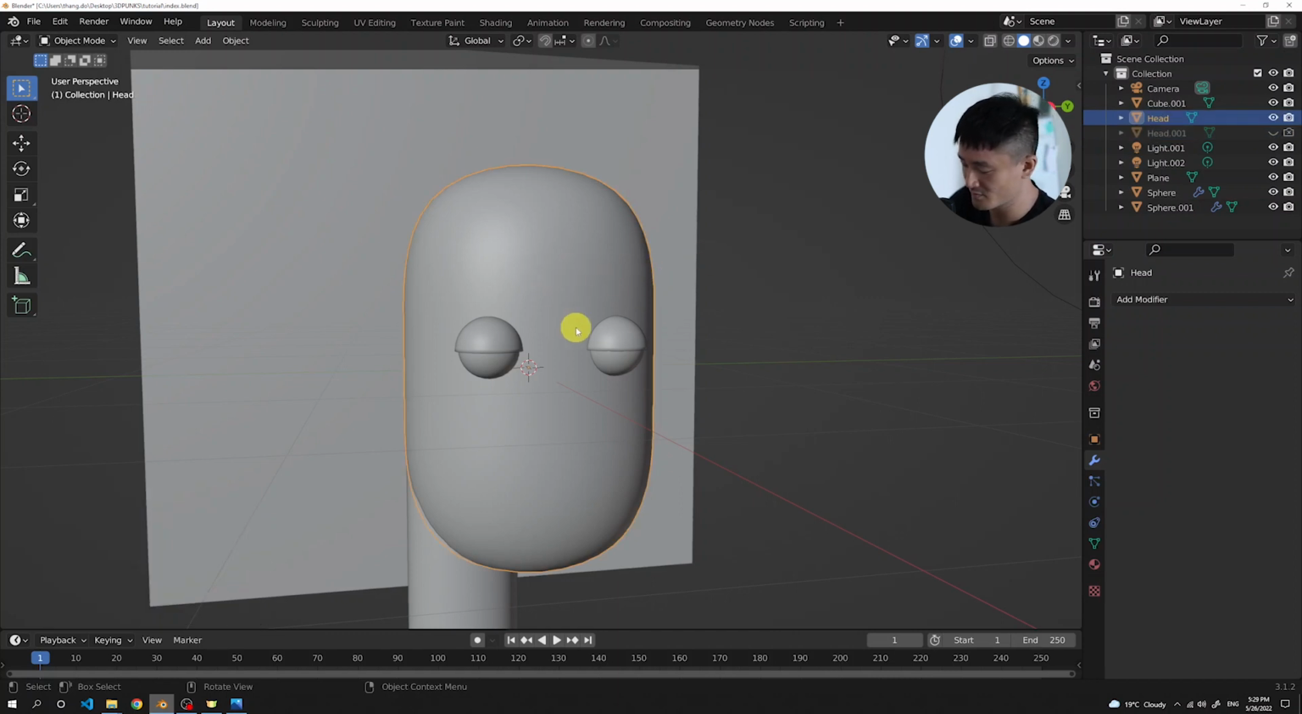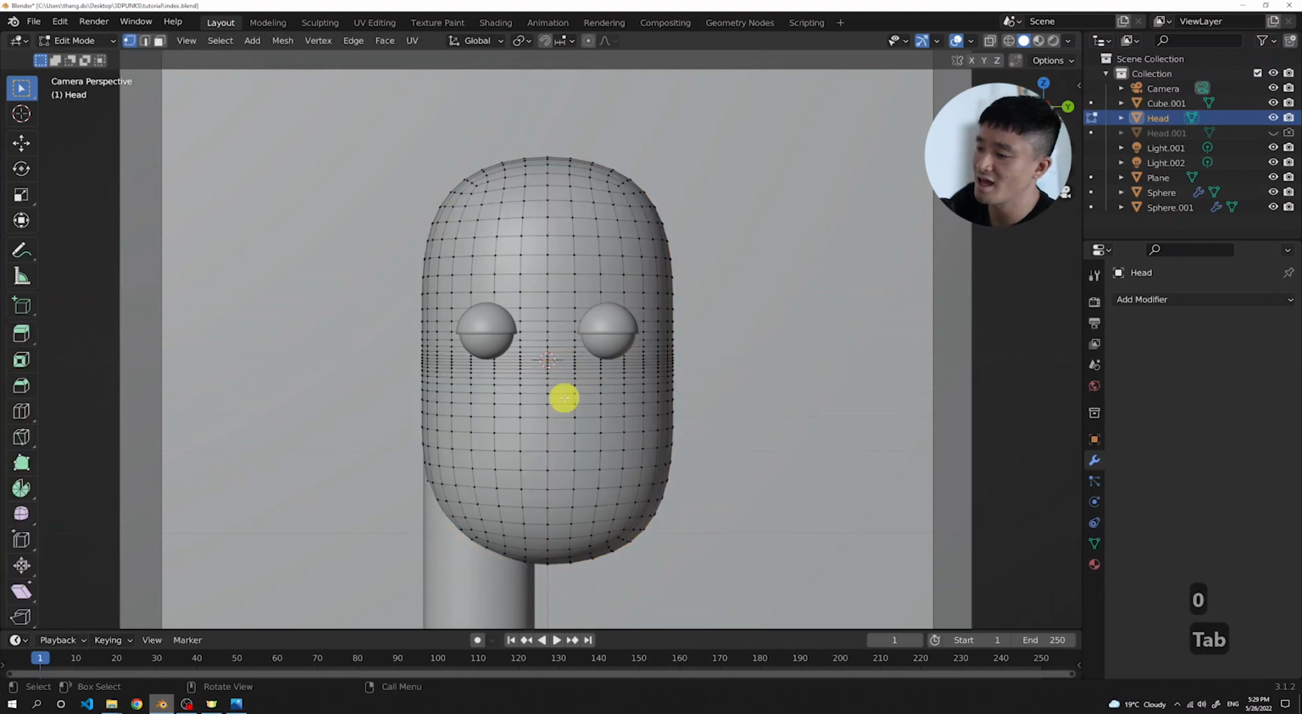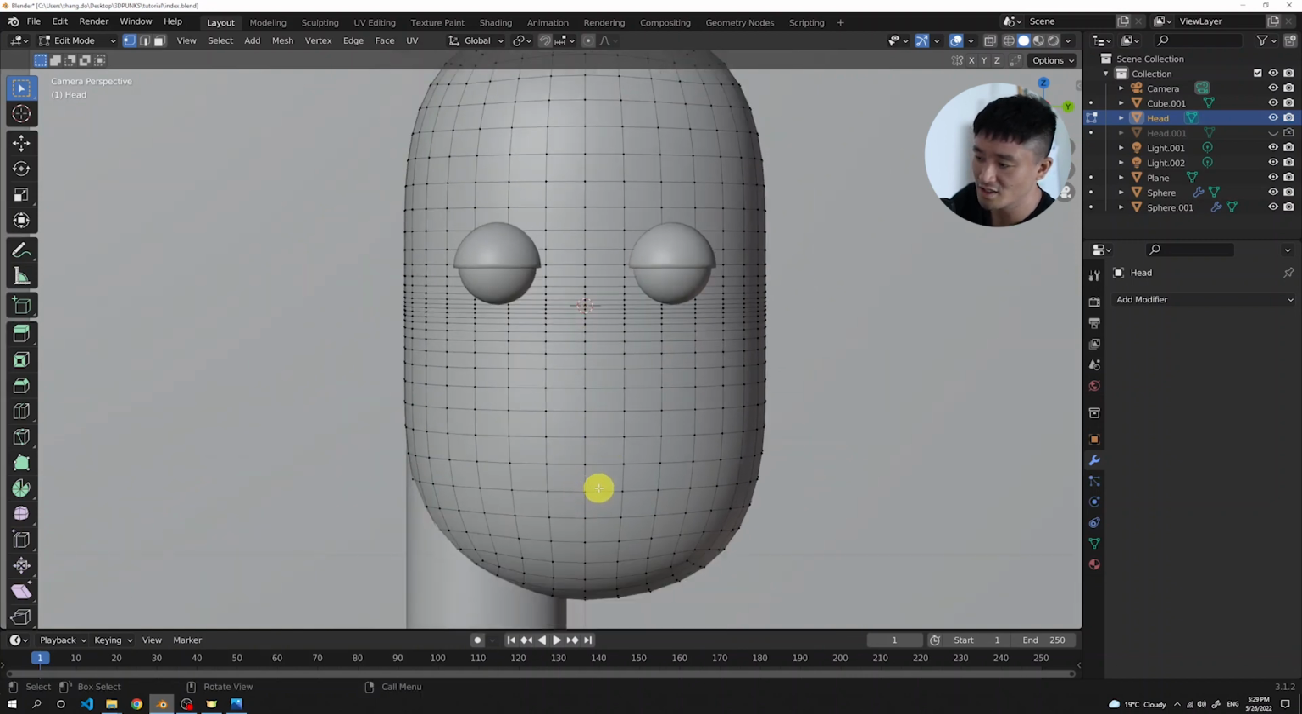So what do you guys think? Yeah, the eyes are, I think, at a nice position. So let's tap into the edit mode. This is gonna be very tricky. We actually now need to pick the place for the mouth. So I'm gonna go with selecting the faces. I don't know, this place seems nice. It's a nice spot for the mouth.